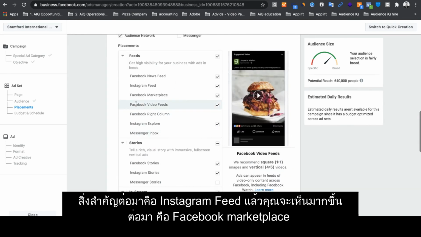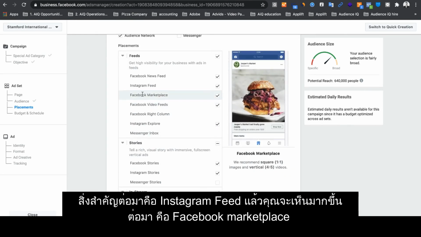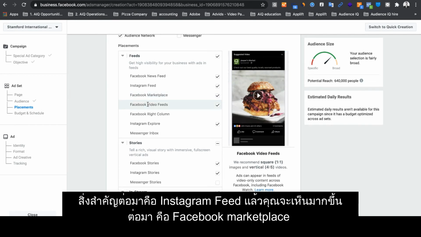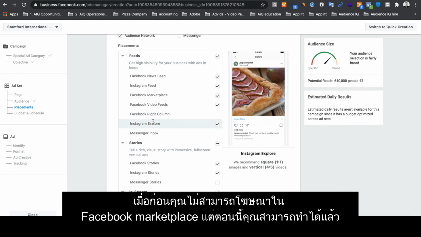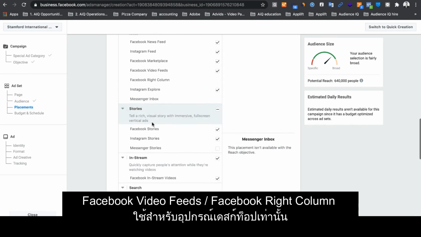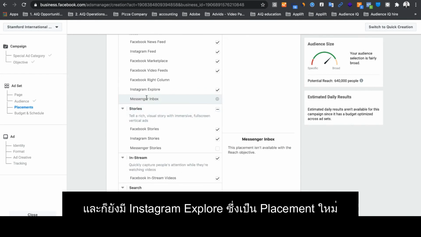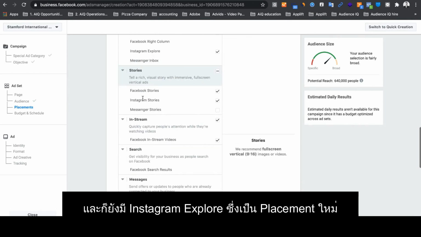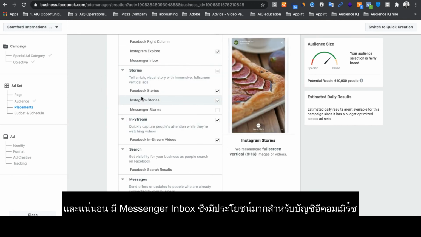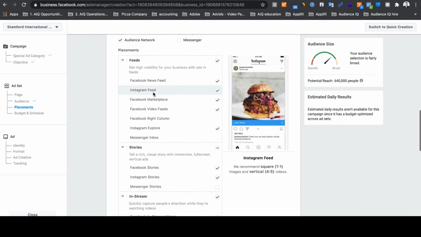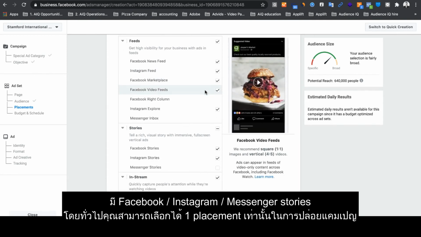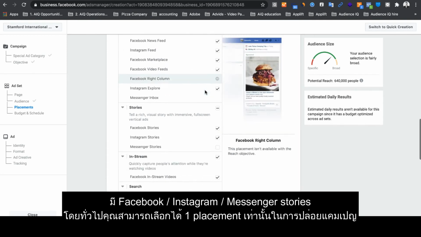And then you can see Facebook Marketplace, which they added last year. Before, you couldn't advertise on Marketplace, but now you can. Facebook video feed, right column, this is for desktop devices only. And then they just added Instagram Explore. This is also a new placement. And of course, Messenger Inbox. This is very useful for e-commerce accounts. Plus stories: Facebook, Instagram, and Messenger stories. So basically, you can even choose only one placement and run a campaign using only one placement.